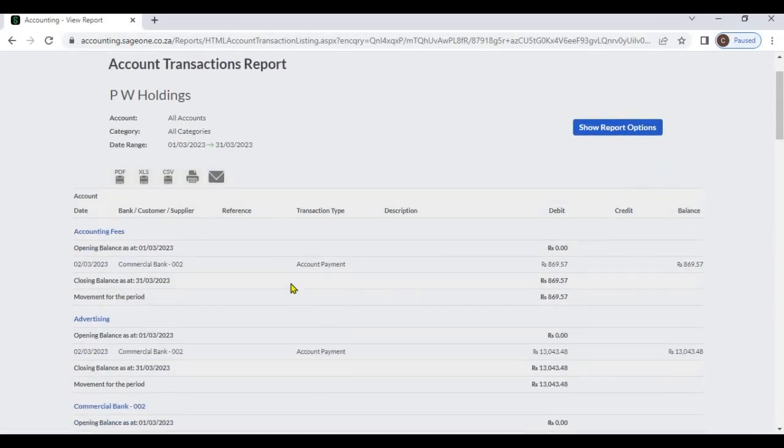From this report, you can view accounts and all transactions grouped by account name. You can view the account name, opening balance, transactions. In transactions, you can view transaction date, bank, customer or supplier, reference, transaction type, description, debit amount, credit amount, and balance. You can view each account closing balance, movement for the period.